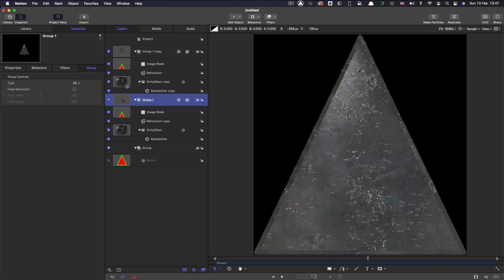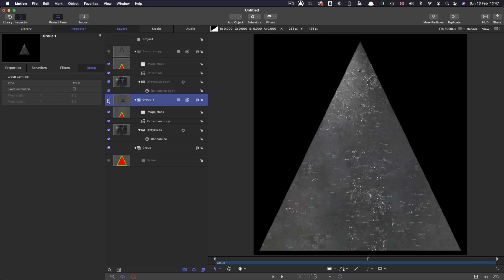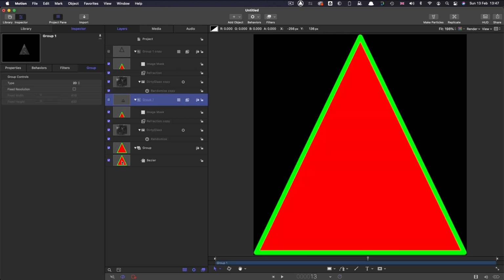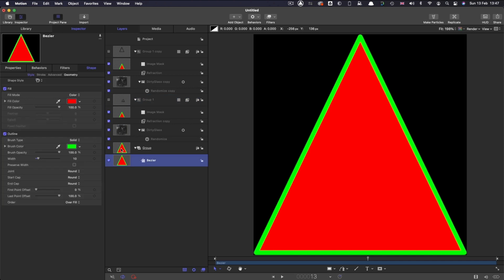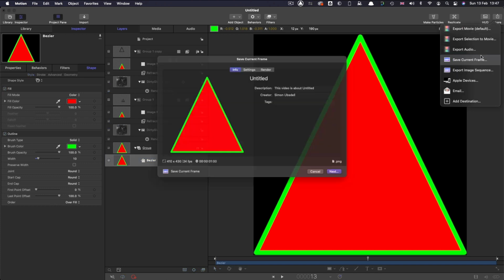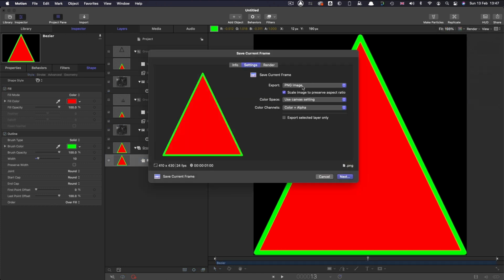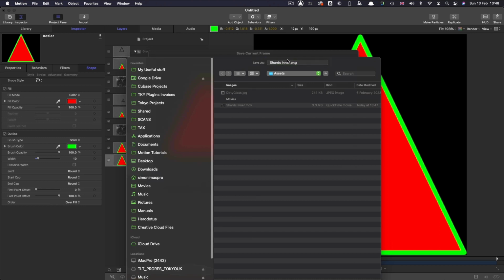So then what I'm going to do is turn off these two groups and I want to also save this mask here, the Bezier mask, the red-green Bezier mask. So I'll come to Share, Save Current Frame. I'm going to select PNG, so color plus alpha, and I'm going to save this as shard mask.